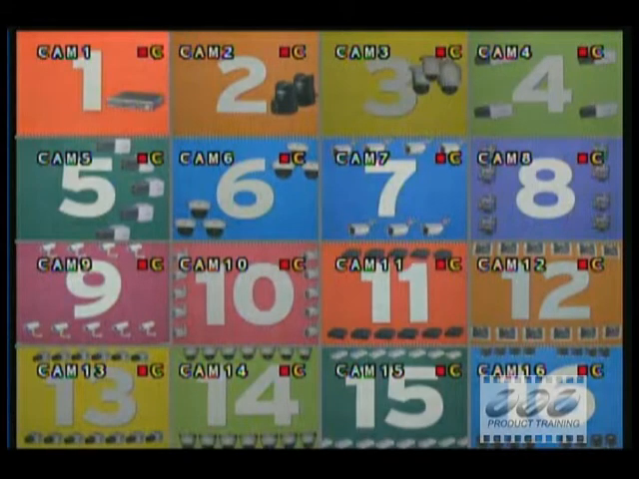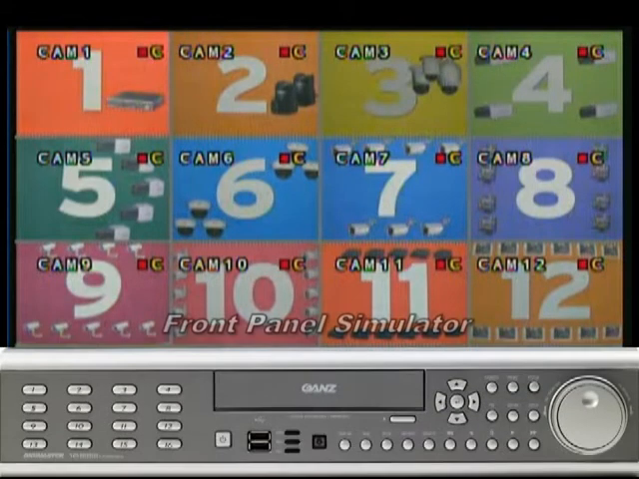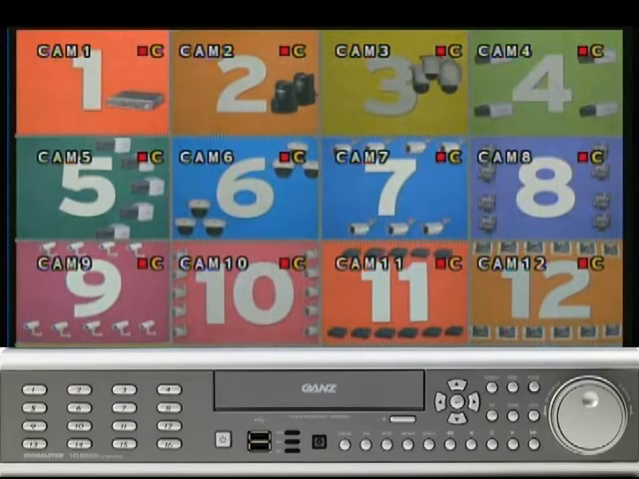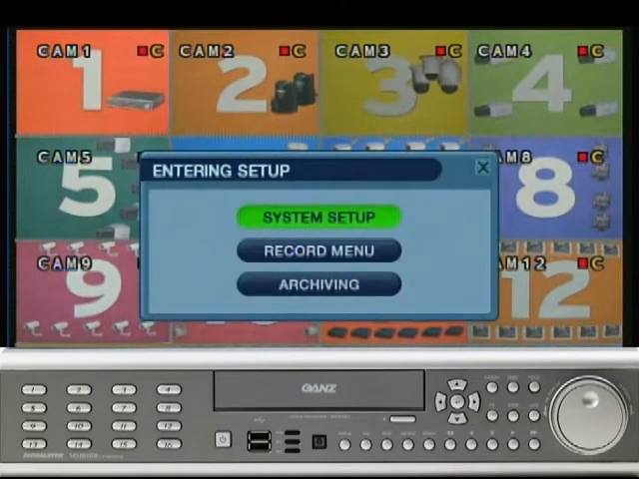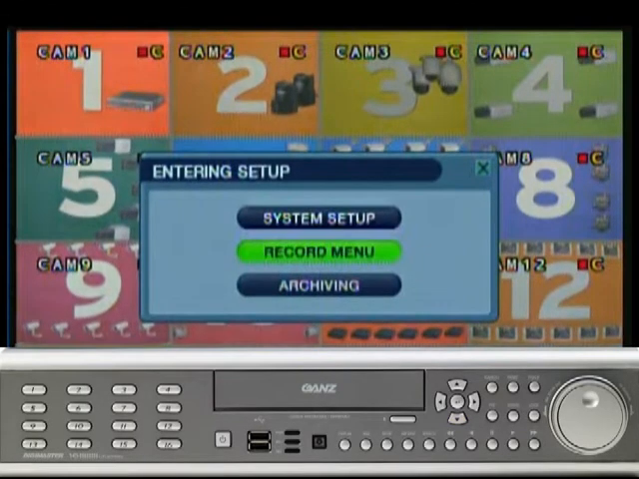Once again, as we go through the menus and functions of the Digimaster, when we press a button on the front panel, it will light up on the front panel simulator. Let's get started by pressing the Setup button. We previously looked at a few parts of the System Setup menu. This time, we're looking for the Record menu.